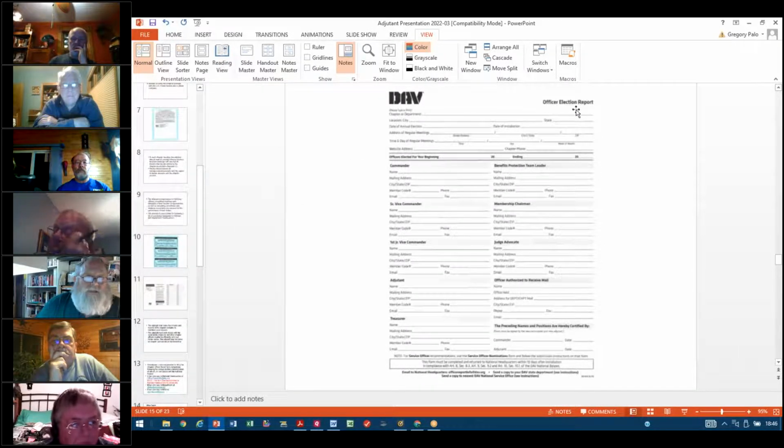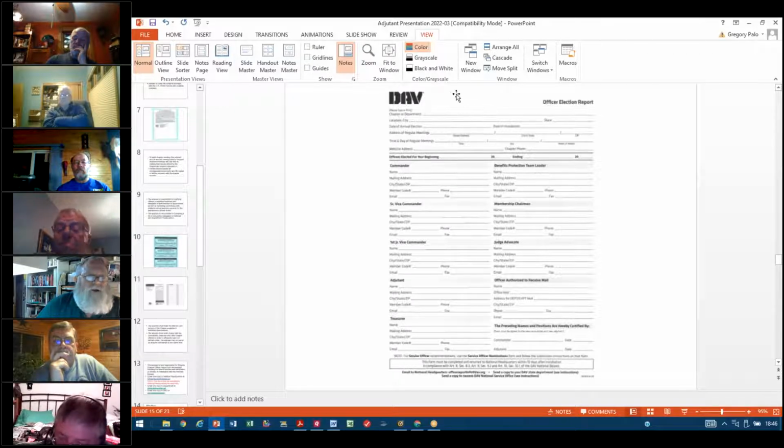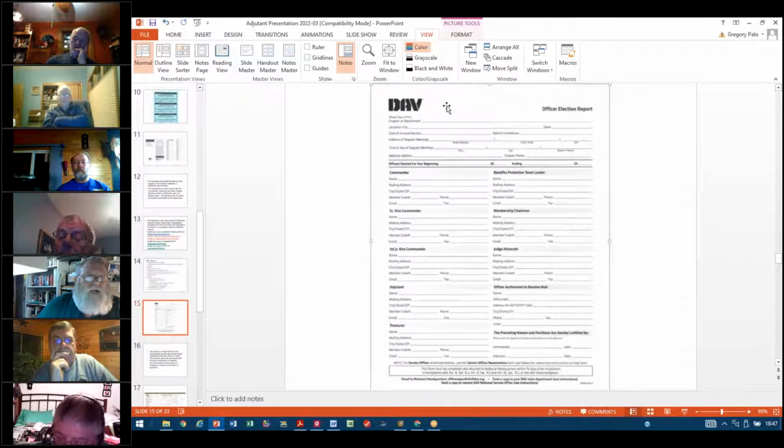Okay, on the officer's election report, if anything up here changes, you have to send a copy, an updated copy to everyone concerned. And up here in the top right here, you need to put the word revised. And that highlights them to the fact that there are changes to your officer report.